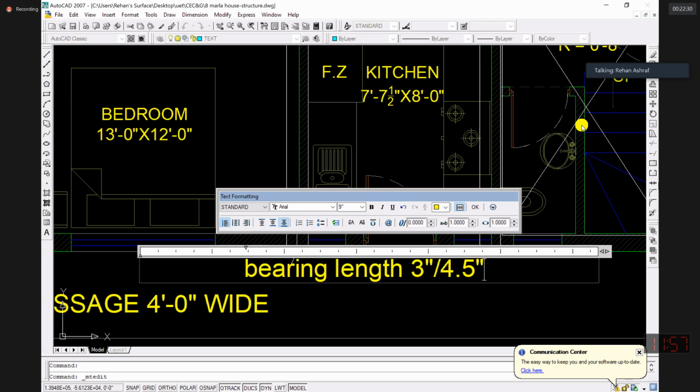So in masonry structures, in the case of lintels where there is lesser load, your bearing length can be 4.5 inches. But for beams which are carrying the load, minimum bearing length should preferably be 9 inches. Okay, 9 inches is the preferred one.